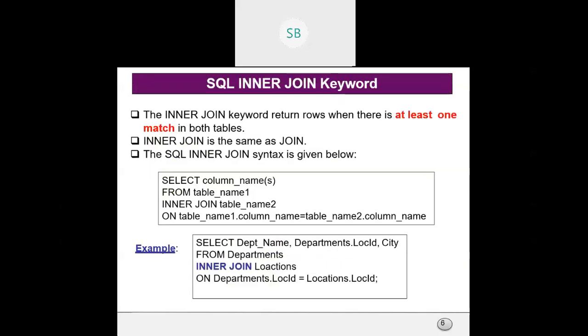Now we'll first go for inner join. So just now I said if there is at least one match, it will print the output. Okay, so inner join is same as join. So let's check the syntax. So how will you combine these two tables? Okay, see, select department name, then department dot location ID comma city.